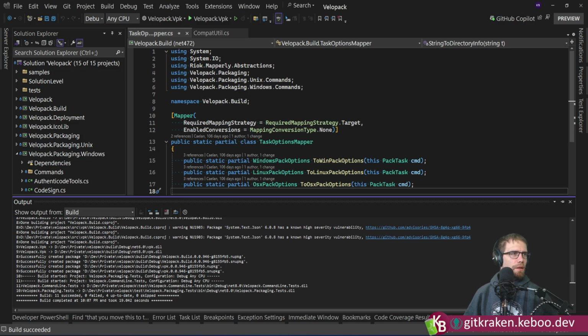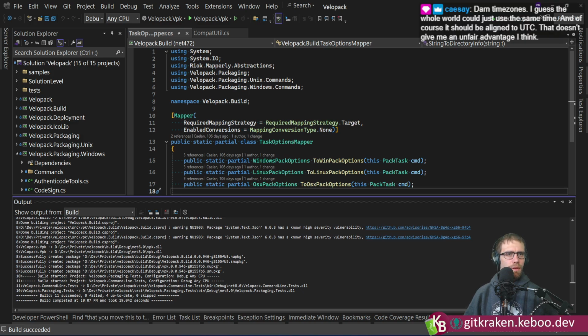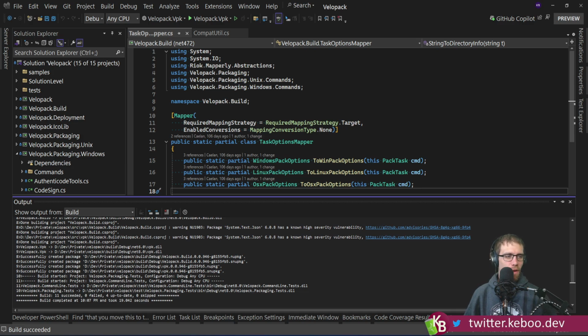Let's see. Yeah, that would be a nice thing. And honestly, I run a UTC clock as one of my secondary clocks on Windows for that exact reason, because it's the only way I can keep track of things.